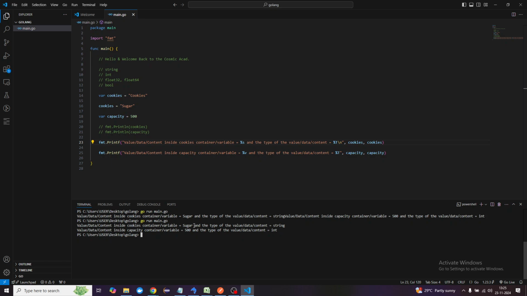So this time, sugar we saw, sugar is of course of type string, and then you can see here capacity is of course 500, the value of capacity is 500, and the type of the value, data or content, you can say, is integer, int. That's what we defined over here in the very beginning, right? So this is the integer data type, we understood that.